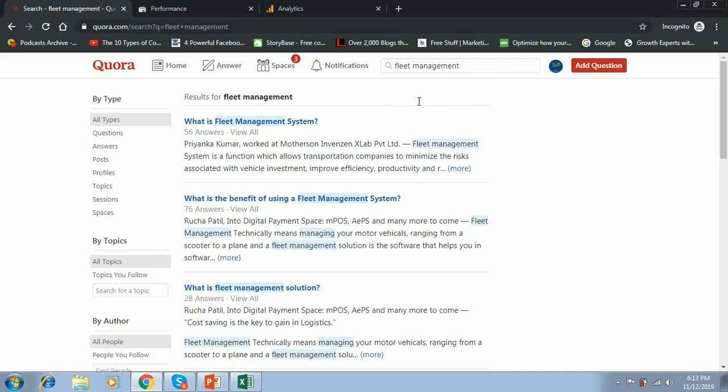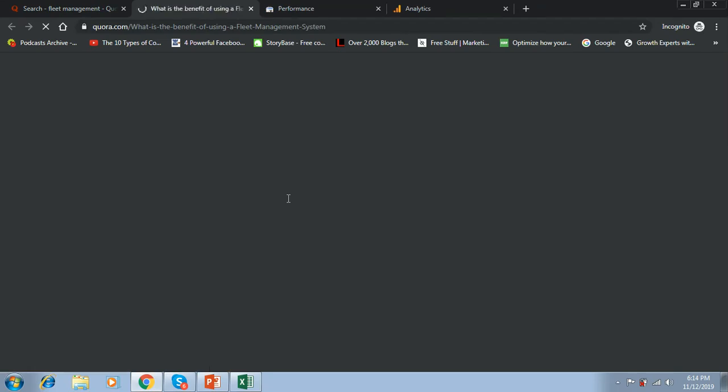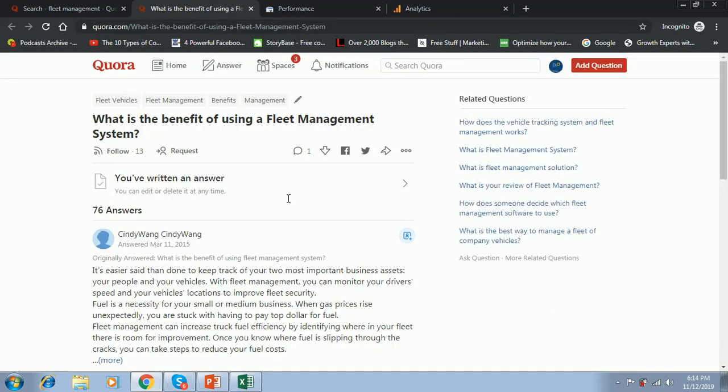So you can see these many questions are being asked. So for example, what is fleet management system? So 56 answers have been submitted over here. So you have to spy on the communities which are related to that particular question, which is having maximum engagement. So for example, what is the benefit of using a fleet management system? So 76 answers have already been published, right? So what you have to do is you have to go here and see what other people have written and then try to put something better. Okay, clear?